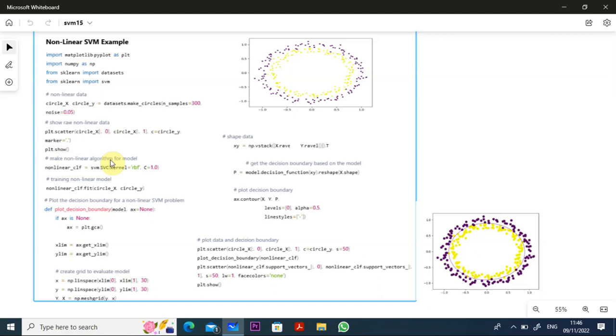Now make the non-linear algorithm for a model, naming it nonlinear_clf, which is svm.SVC with kernel. You are using the RBF function, and C is equal to 1 also. Then I made it a model. Now nonlinear_clf.fit. So now for training, I am using .fit with circle_X and circle_Y, whatever data we already decided. Now plot the decision boundaries, using define plot_decision_boundary with model, X is equal to None.